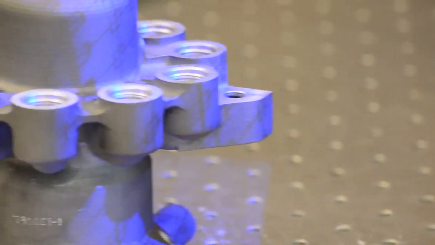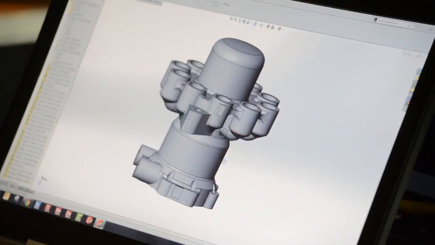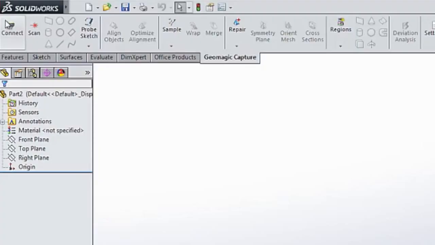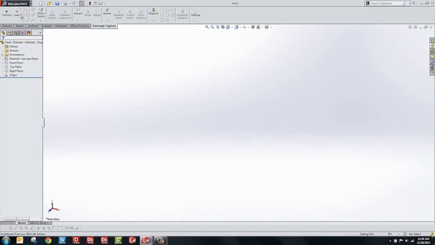Next, I'll show scanning and then I'll show how to reverse engineer with the data and create a nice design from scan data. So the first thing to do is we hit connect and that connects to the scanner. Again, this is a plugin for SolidWorks. We'll take each shot of the part and bring those into the software. So we can see the light is on now and we're connected. And now we'll hit the scan button.